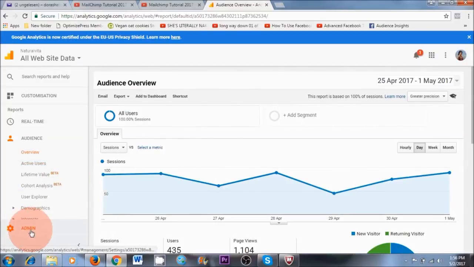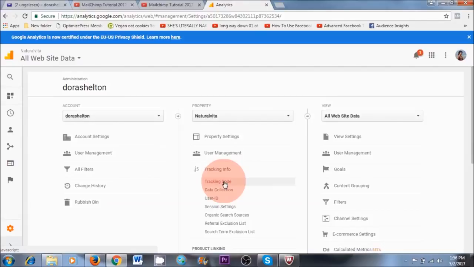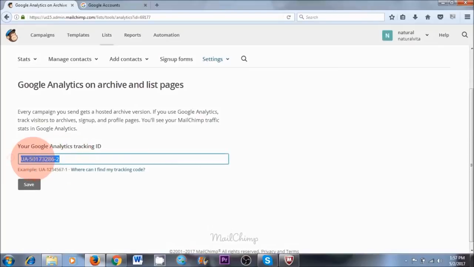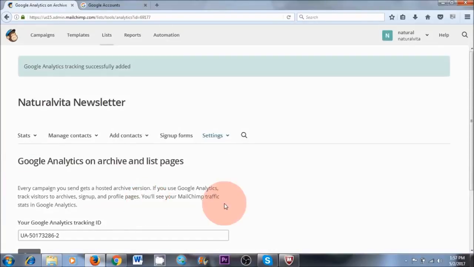And what I need to do is go to admin here on the left-hand side bar, click on admin, then click on tracking info, click on tracking code, then copy the code, and then you can paste that in here and save. So that's how easy it is to set up Google Analytics for your Mailchimp.